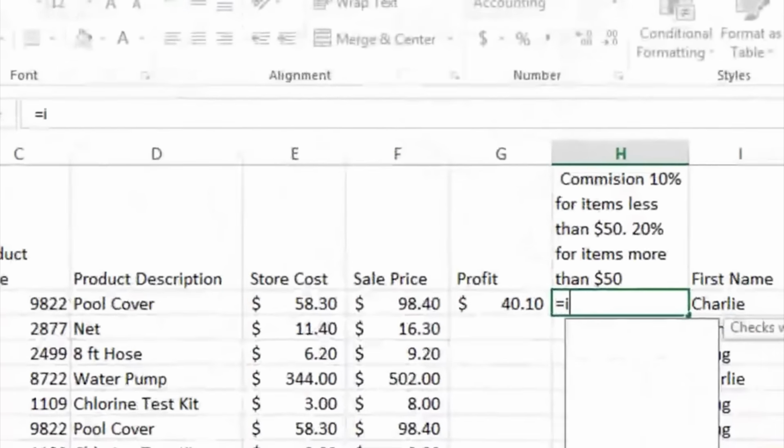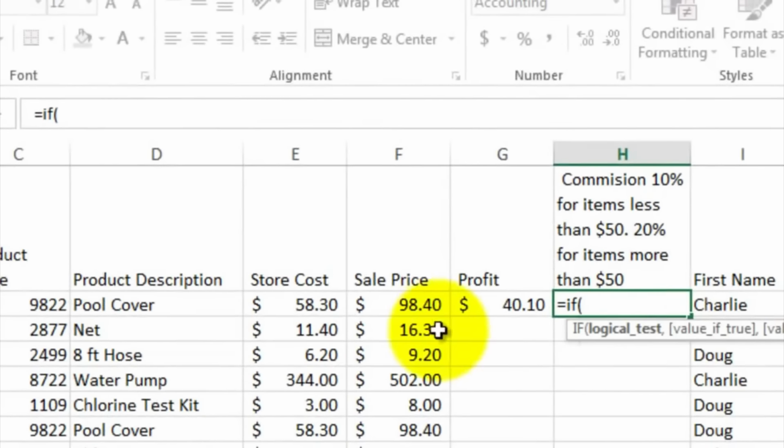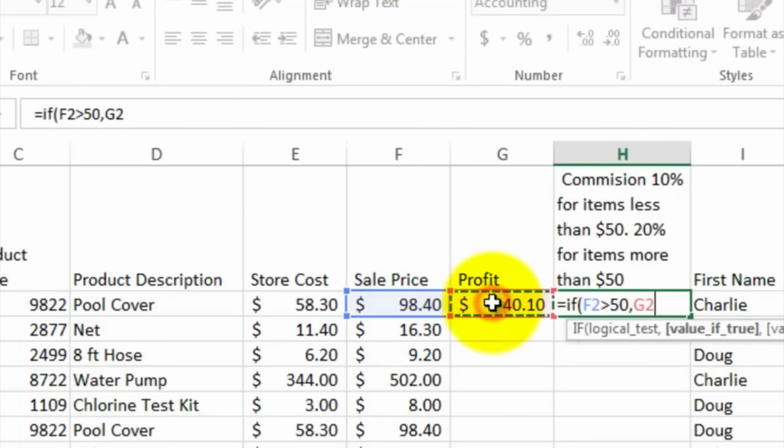Equals IF. My rule says if this sale price, I'll click here, is greater than 50, comma, then let's give him more profit than less. So the rule says give him 20% of the sales. Let's make it 20% of the profits actually. So let's take the profit and multiply, that's shift and 8, and a decimal 2. So that's 20%. But if it's less than or equal to 50, comma, then let's take the profits and multiply by 0.1, or 10%.